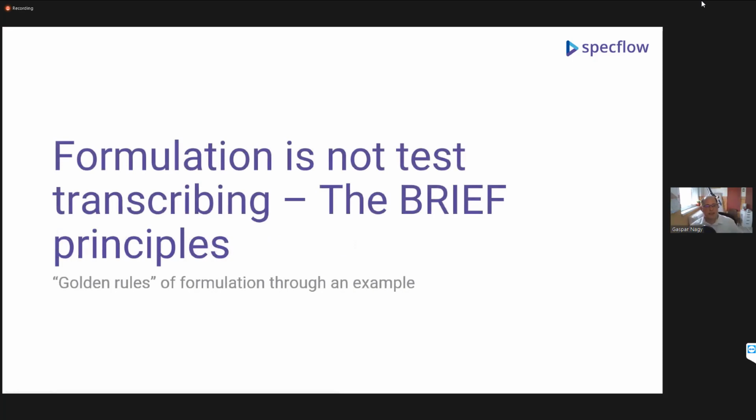masterclass lesson. You remember that when I was presenting the agenda, you saw that there are quite many points. So to progress better with these points, I merged 2 points into one. Maybe not the best technique, but right now you will see it will work. In the next topic, I would like to talk a little bit about what we already highlighted yesterday, that formulation is not test transcribing. And we wanted to learn about these BRIEF principles, these golden rules of formulation. I thought it's much easier to learn about these golden rules through a concrete example. That's why I joined these 2 topics into the same part.